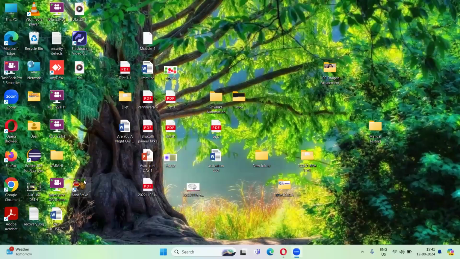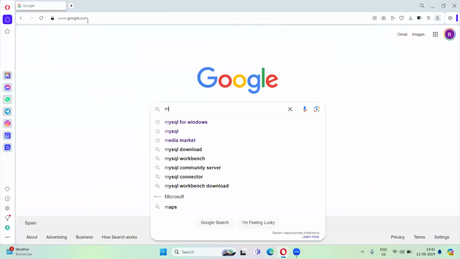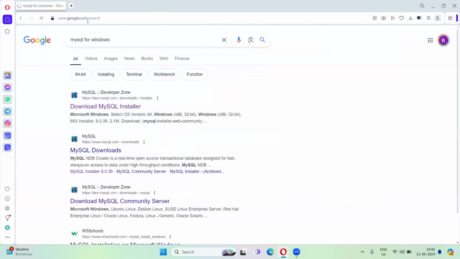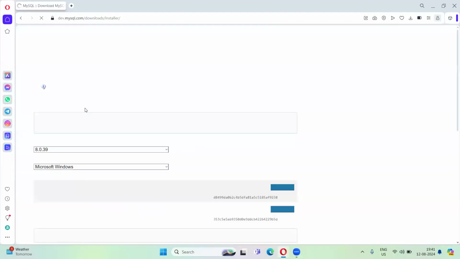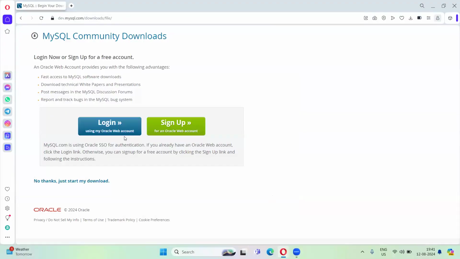Yes, Sweta, we got your screen. Open your browser, Sweta. MySQL for Windows, yeah. The first one? First one, yes. In this first one, right? Yeah, 2.1, yeah, first one. Yeah, okay. Here, click on no thanks, just start my download.